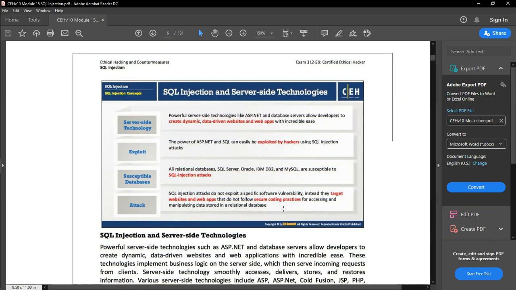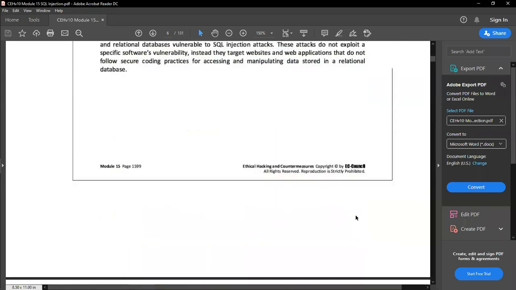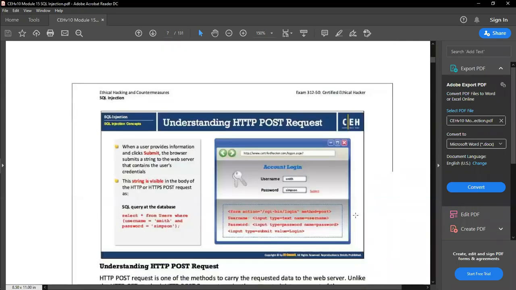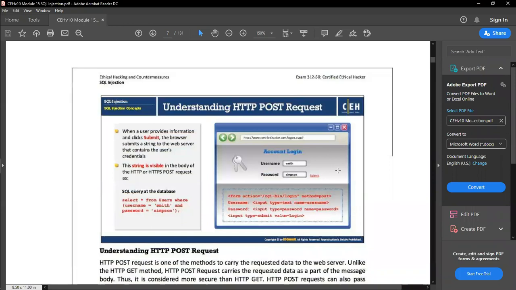So that's why I'm going to show you each and everything here, how to manipulate or bypass. For example, understanding the HTTP POST request. When we are on a login form, like an account login with username and password, we simply put the values in the parameter fields.